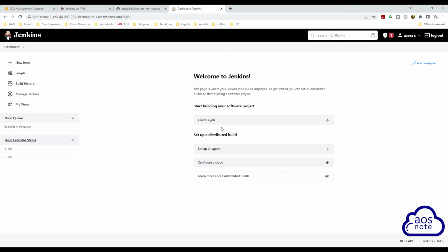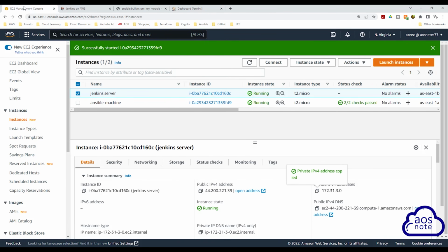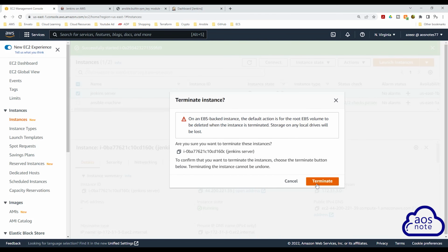This is how you use Ansible to install Jenkins on an EC2 instance. The next thing I want you to do is clean up. So let's go back to our management console. And we are going to terminate our Jenkins server. So make sure you select your Jenkins server, not the Ansible server, the Jenkins server, and select Instance State and click Terminate Instance. Then click Terminate.